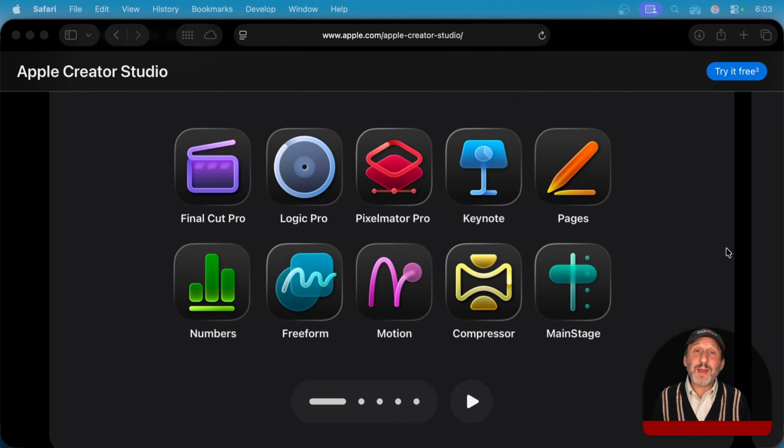Then you see three apps that you probably all know: Keynote, Pages, and Numbers. Those are still free, but there are new versions of them, and there are some features that only work if you have a subscription to Apple Creator Studio. Then I'm going to skip Freeform right here and go to Motion, Compressor, and MainStage.